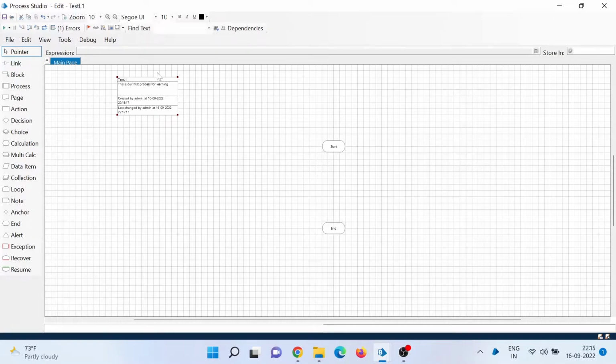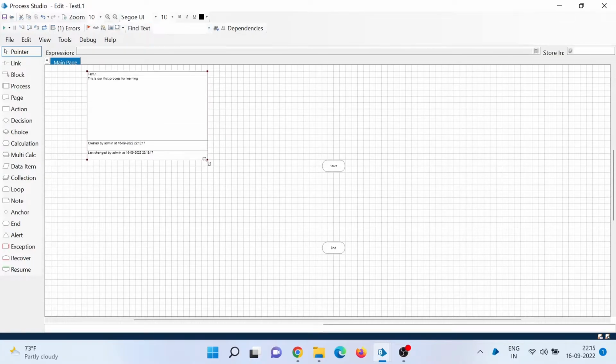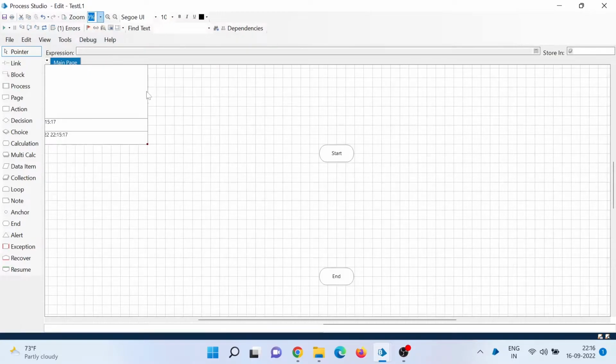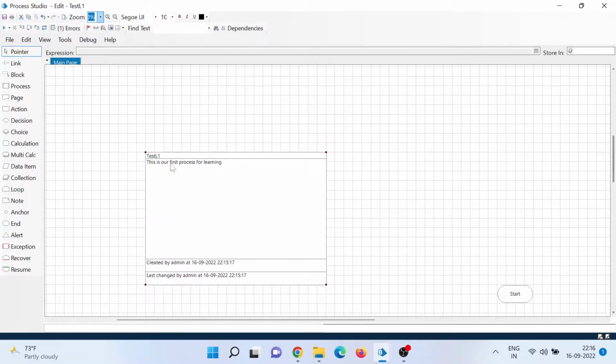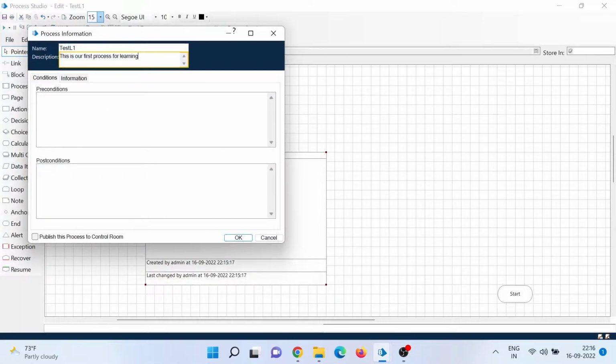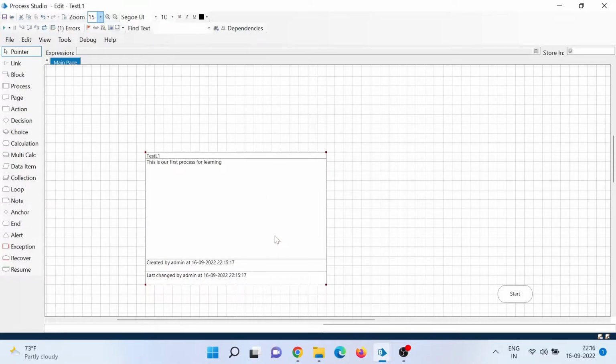And if you see whatever comment and descriptions we added, I hope it is visible. Let me zoom in a little bit to have better readability. Whatever we added in that comment comes here, so you can also edit it here directly. There is also an option to publish this process to control room. I think we'll cover this a little later when we understand more of control room, or running the process from control room.